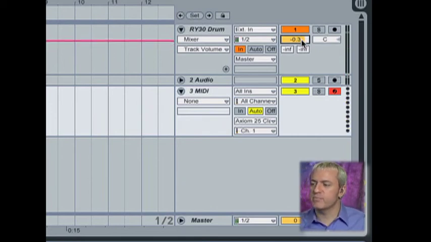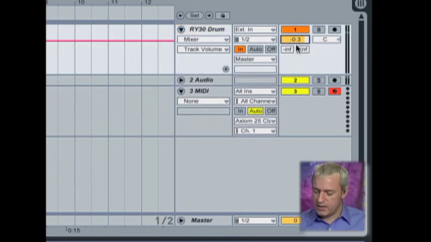Incidentally, if you ever want to get something back to its default state, click on the parameter so it's highlighted and just hit the delete key. Or in this case, the backspace key.